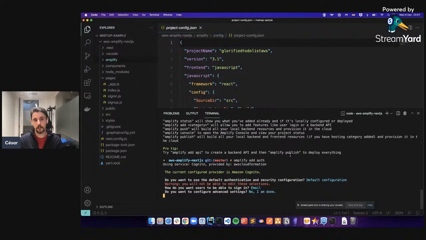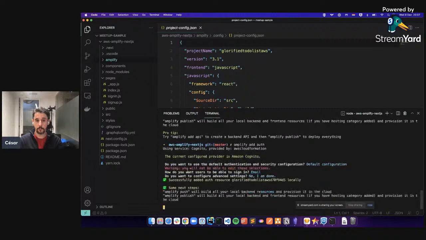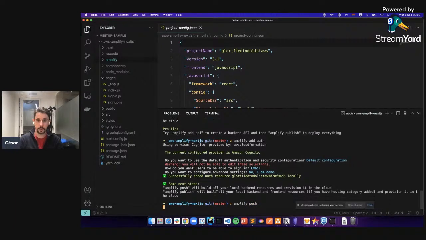What it's going to do is spin up Amazon Cognito. As you see, when I indicate to the CLI that I want to use the default, the CLI tells me the service uses Cognito and it's going to provide it by CloudFormation. So all good, everything is set up. The only thing I need to do is push the changes, meaning I'm going to provision and deploy a Cognito instance with all the user pools, where I'm going to manage my users.